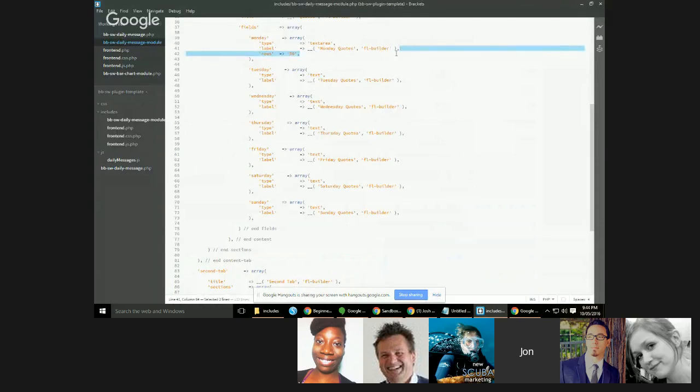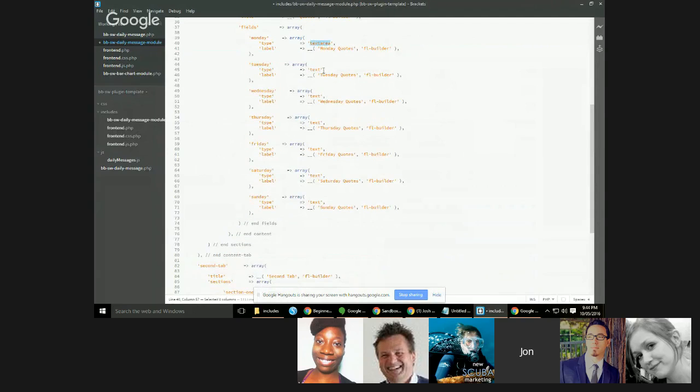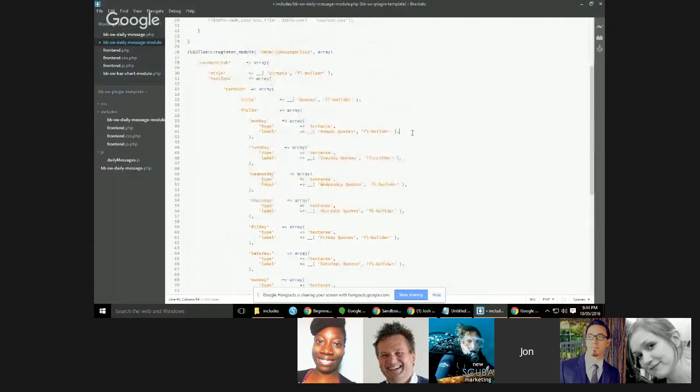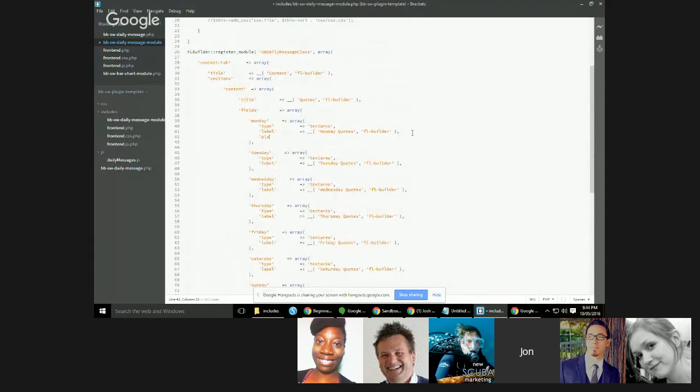So I think I will leave it. Oops. I think I will make them all text areas. Now, the last thing we can look at is placeholders. So placeholder will give you the illusion of an entry.